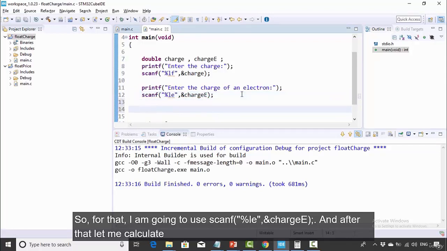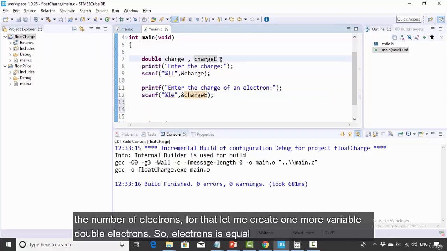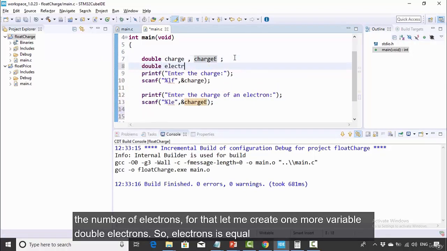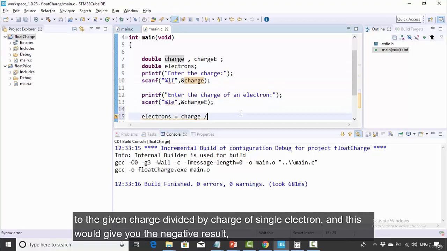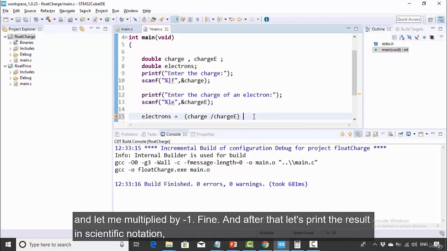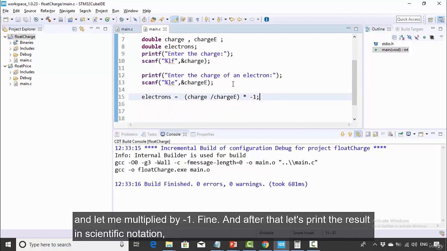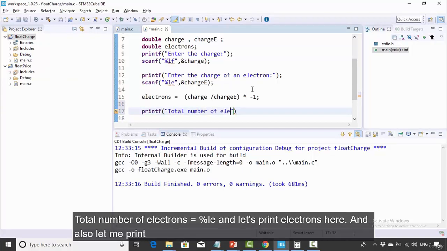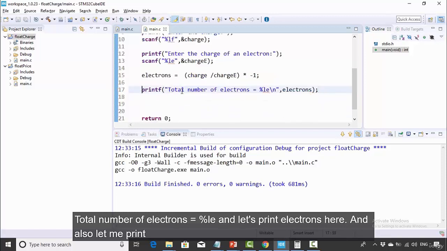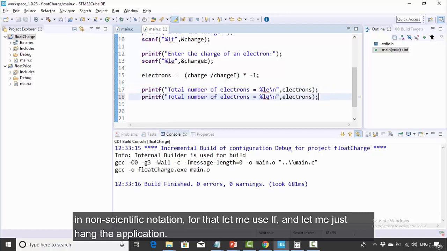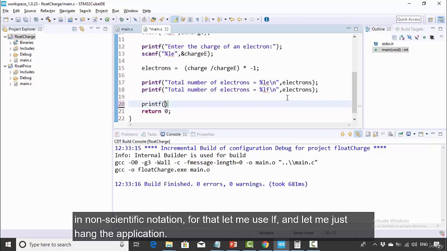And after that, let me calculate the number of electrons. For that, let me create one more variable, double electrons. So electrons is equal to the given charge divided by the charge of a single electron, and this would give you a negative result, so let me multiply it by -1. Fine, and after that let's print the result in scientific notation. Total number of electrons is equal to %le, and let's print electrons here. And also let me print in non-scientific notation. For that, let me use %lf. And let me just hang the application.